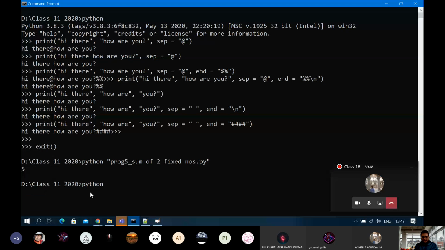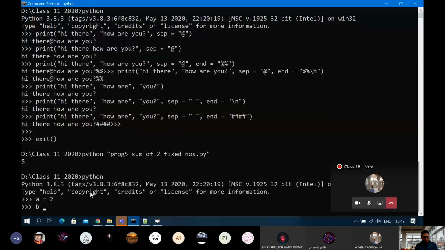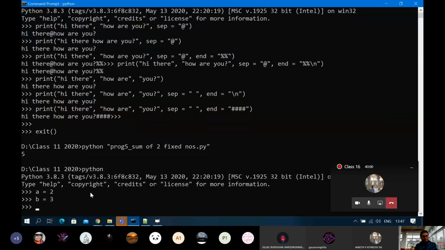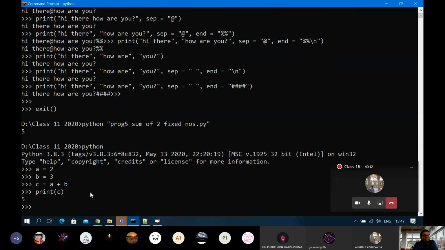Interactive mode simply takes time because you write a line, then that line will be executed. A is equals to 2. B is equals to 3. C is equals to A plus B. Print C.